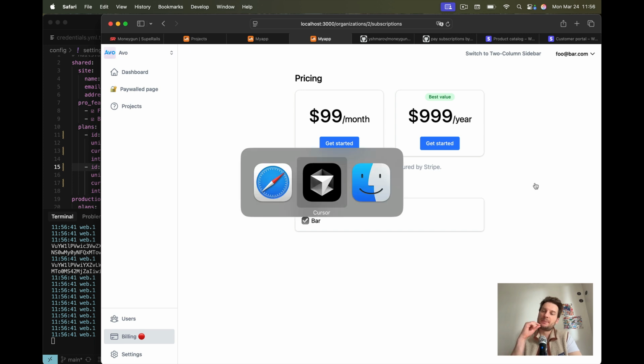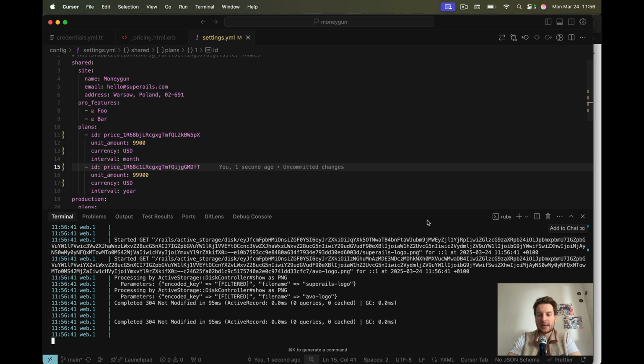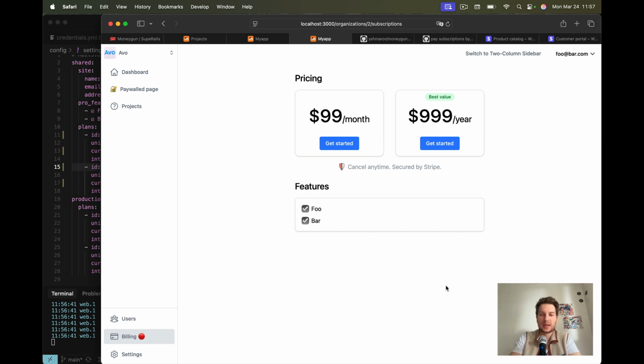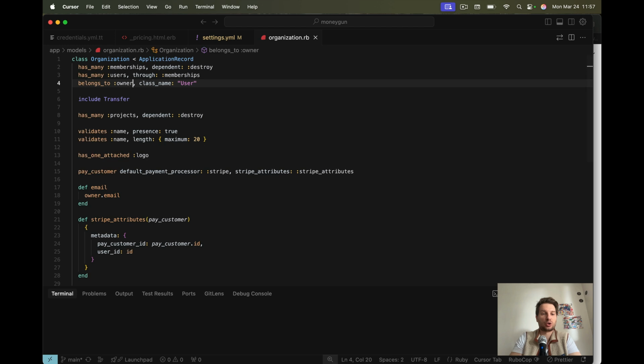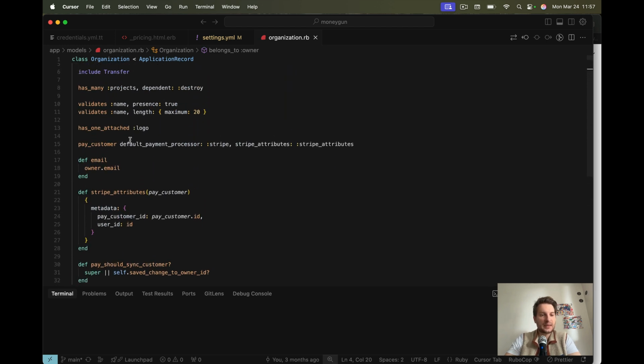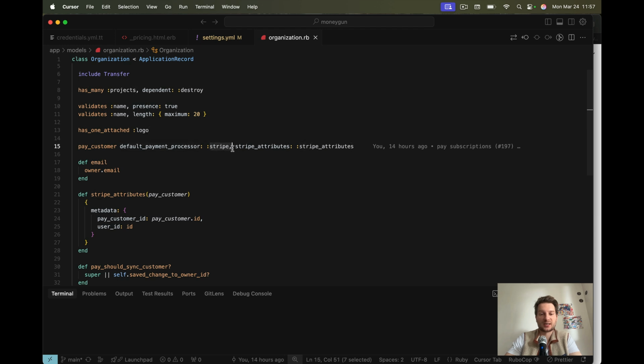Let's have a look a bit deeper at how the Pay Rails gem is installed. So first of all, this is a multi-tenancy organization application, and the subscriber is not just a user, it is the organization that the user belongs to. So the subscriptions are on organization level, not user level. Let's go to our organization.rb, and here we will have pay customer. So the pay customer is not a user, it is the organization. And in this application, we allow just Stripe.